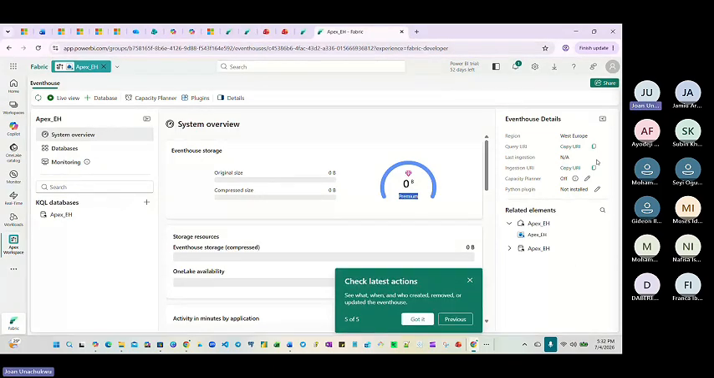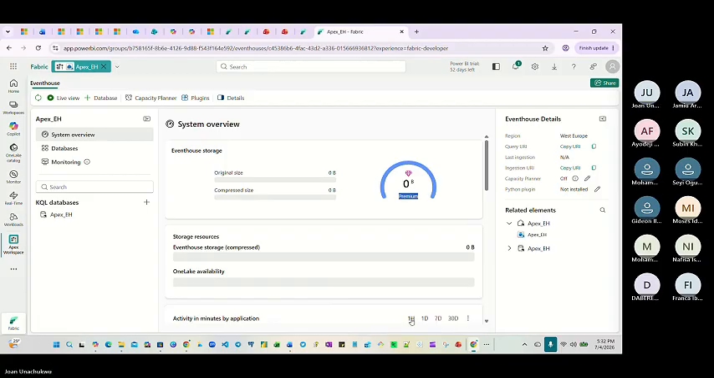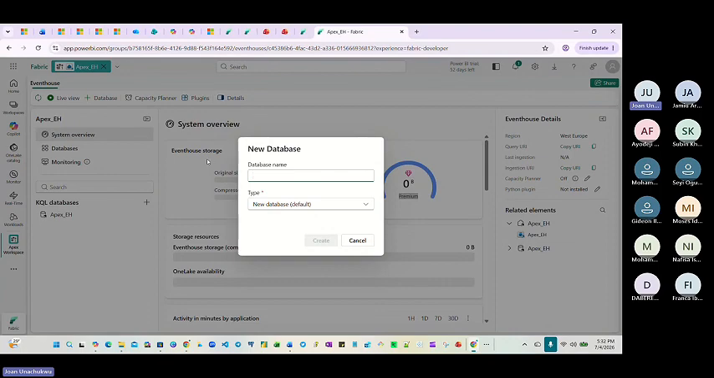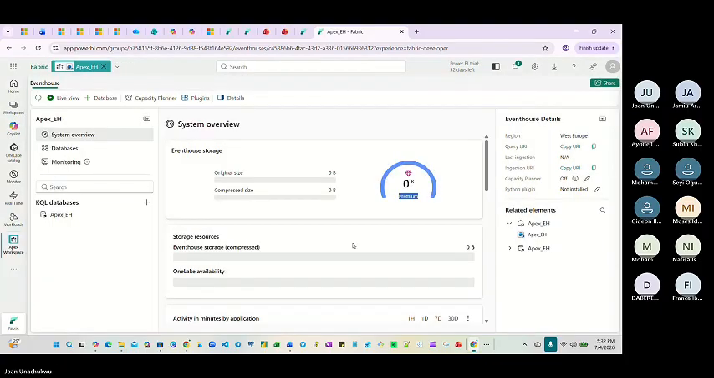And next, at this point, it said, see what, when, and who created, removed, or updated an Eventhouse. All right, got it. Awesome. So we are in Apex Eventhouse right now. What we're trying to do is to ingest data. And over here, you can have a live view. I'm just going to click on that. This is actually live, and you can choose to hide it if you want to. You can also get database from here, still the same thing as when you click on this point. And we have our capacity planner here.